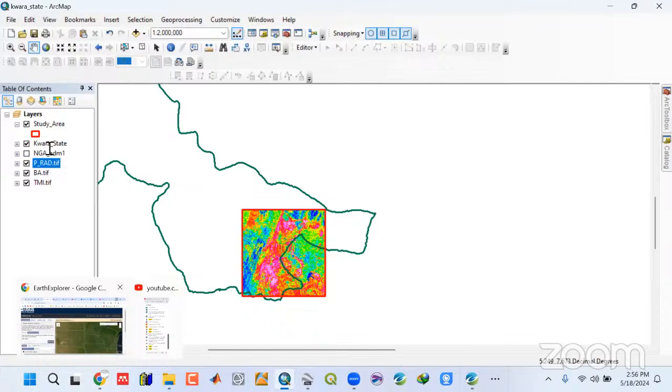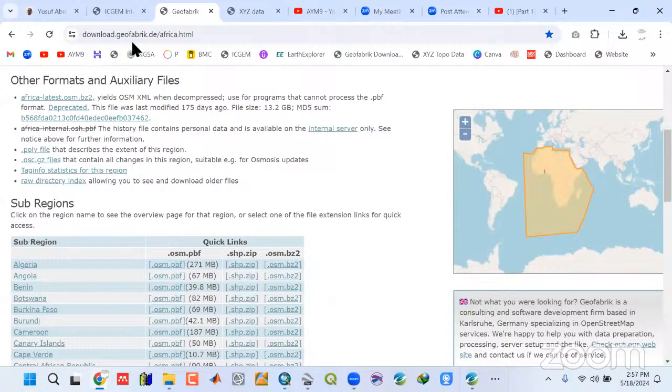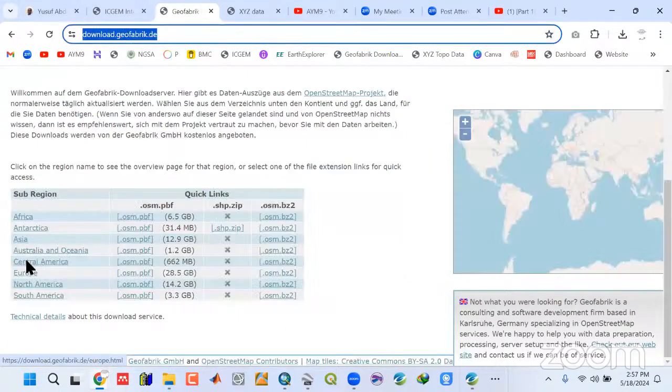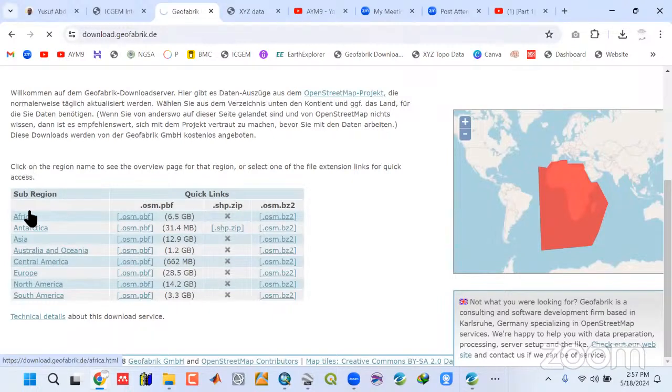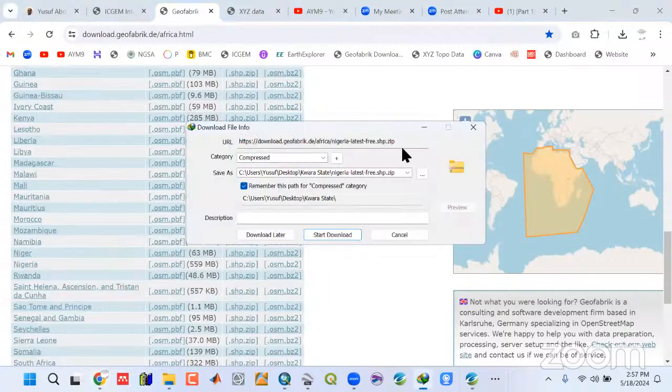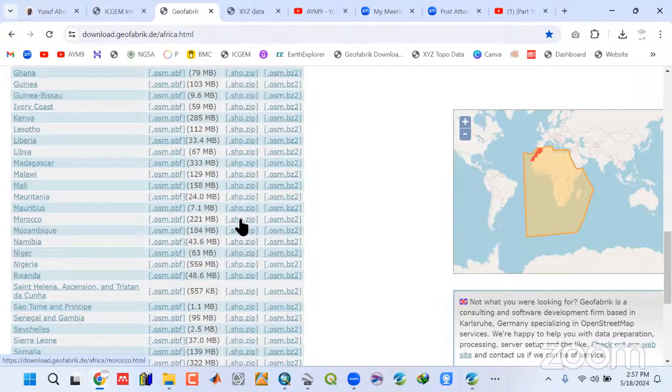If you want to go back to any part of the world, this is the general: Africa, Antarctica, Asia. Click on Africa. If you're in Africa, you select the area where you want, the one that will be used. The rest, select the zip format. So if I click on this format, you see it's 1.6. So this is how you get it if you are in Morocco. The file size.